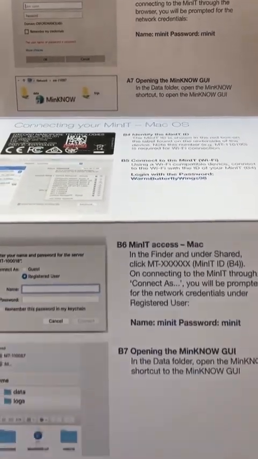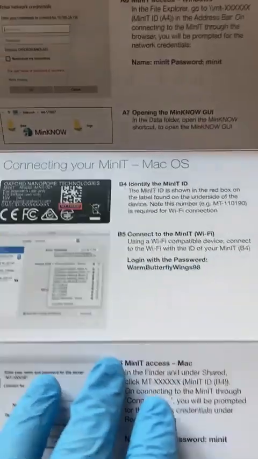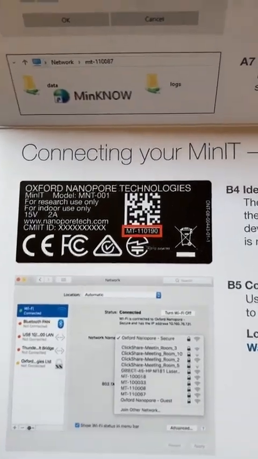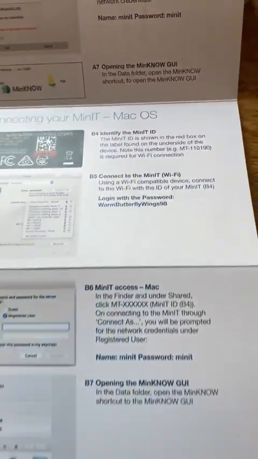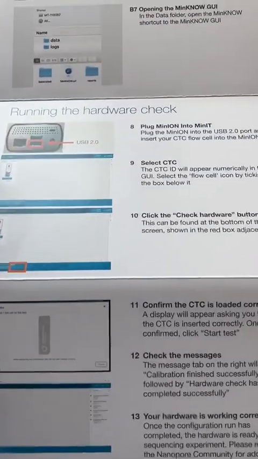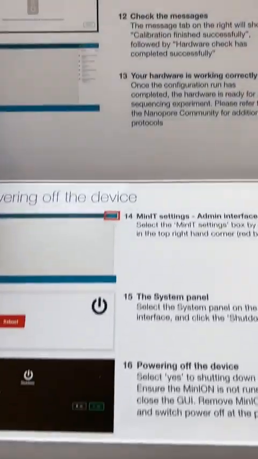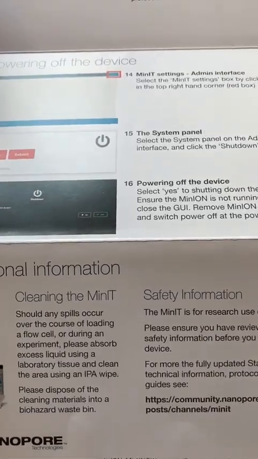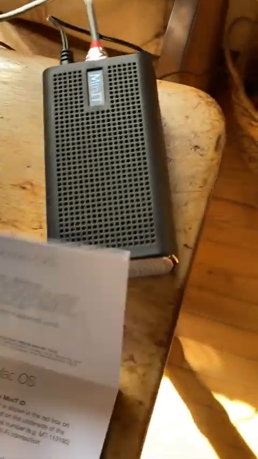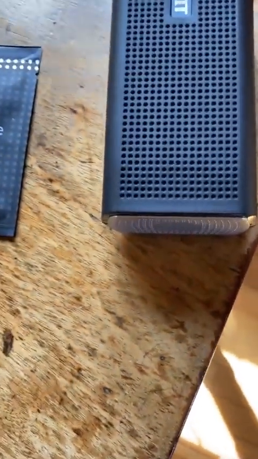What this pamphlet shows you is how to log on and communicate with your cell phone or your computer, with the MinIT device, and how to hook that up to the MinION genome sequencer. There are instructions on the front with passwords, and some instructions on the back of that sheet as well. Here's the MinIT device and how you hook it up.